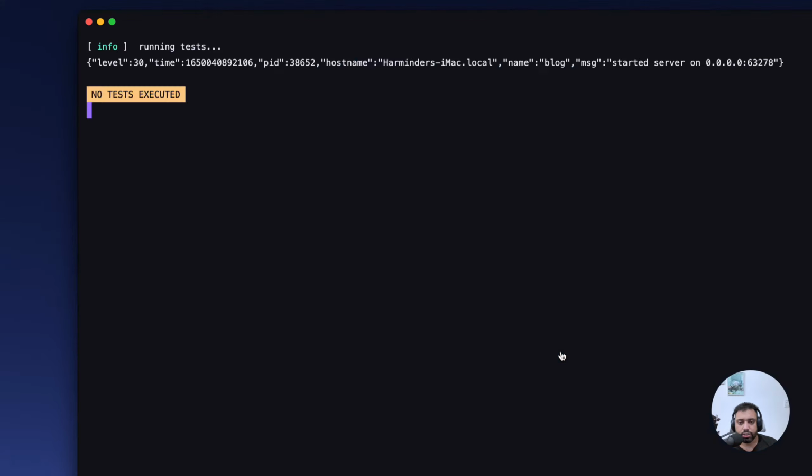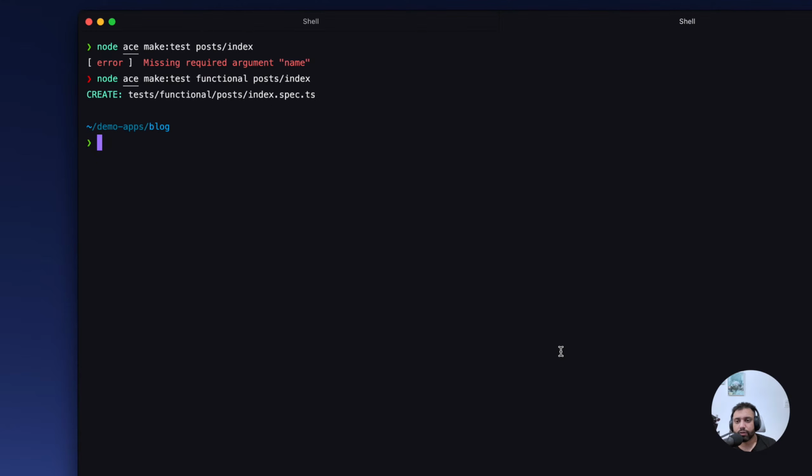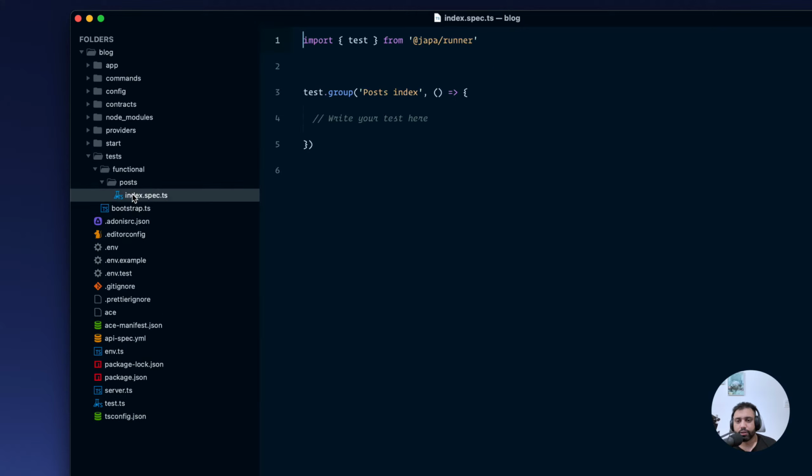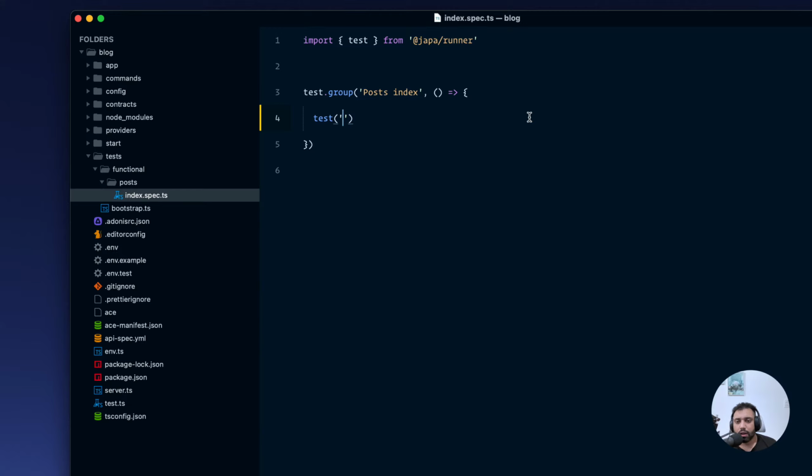So let's create a new test. I'll say node ace make test, and we will call it post/index. And we will have to say it's inside the functional suite. So here we created a new test. It says test group post index. Let's create a new test here, and I will say get a paginated list of posts. And within this callback, I can either access assert or I can access client. This object itself is the testing context, and we are basically pulling off individual properties from that object.